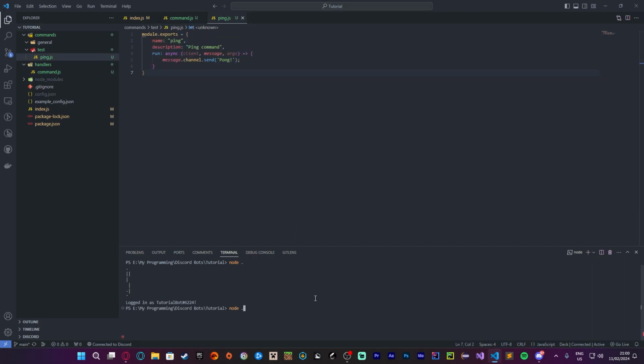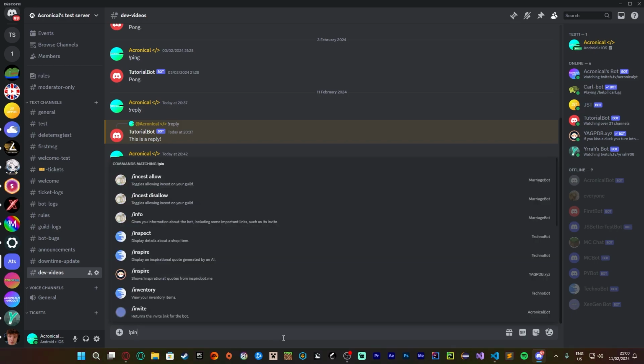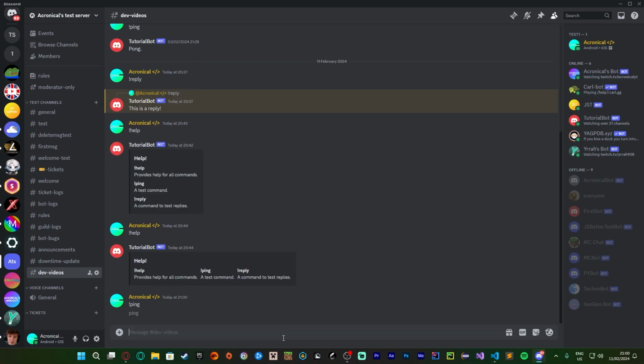If I do this, run the bot again, as you can see the table prints properly this time, but the bot won't do anything. It doesn't know that there's a command there. If I type ping, it won't do anything.